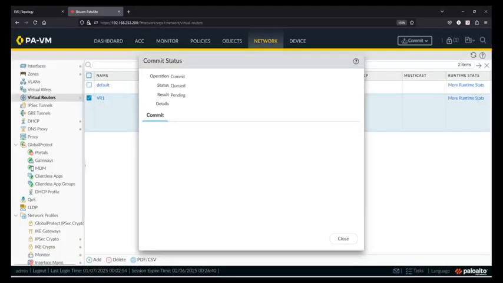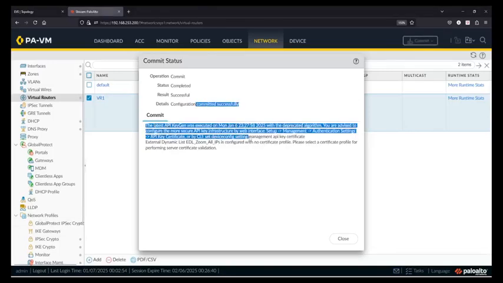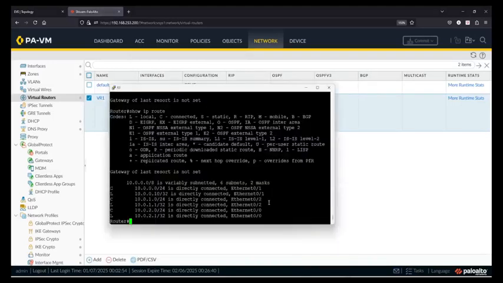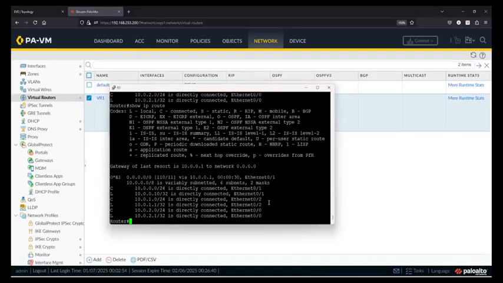I'll pause the video while the commit completes, and then once the commit is complete, I'll show you guys. Okay, so my commit is complete. Now let's look at the routing on this router. There should be a default route. Yes, you can see it's of type E1. Perfect. So that's what we wanted.